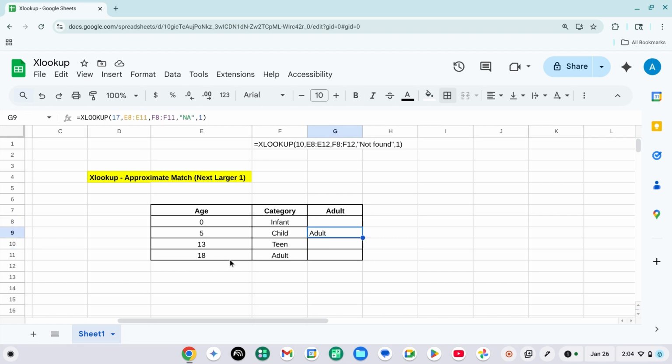You can apply this scenario anywhere. If you want to give leverage to the person or to the scenario, you can use 1. But if you don't want to give leverage, then you can use -1, which will give you the next smaller value. This we already discussed in the last video.